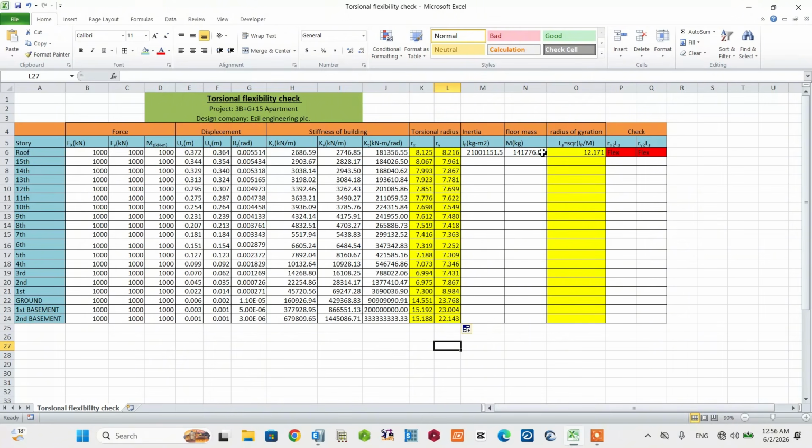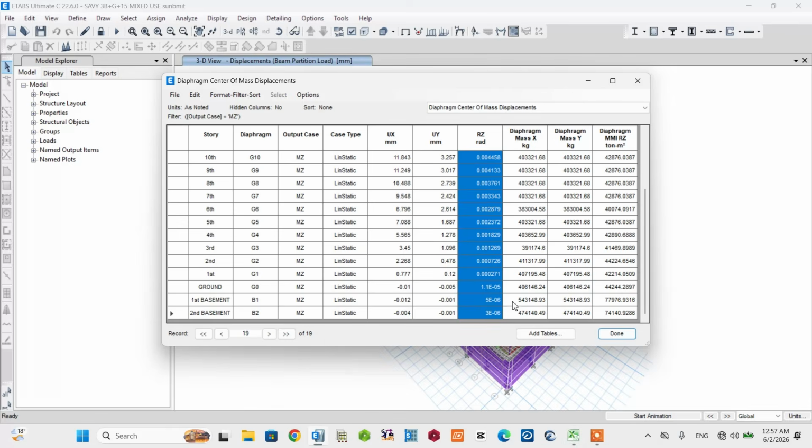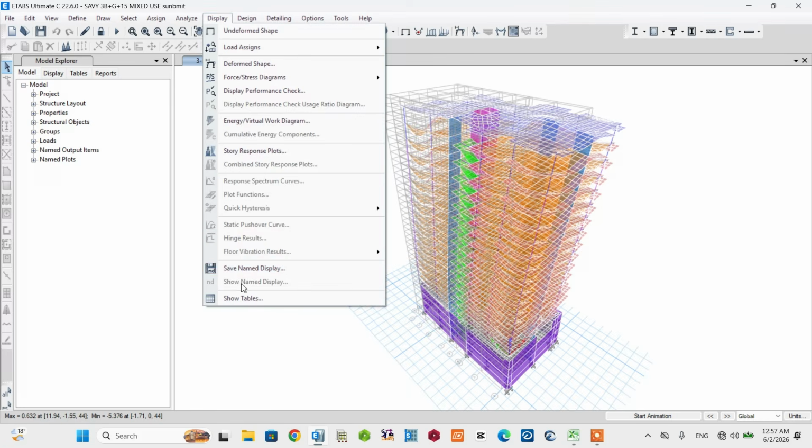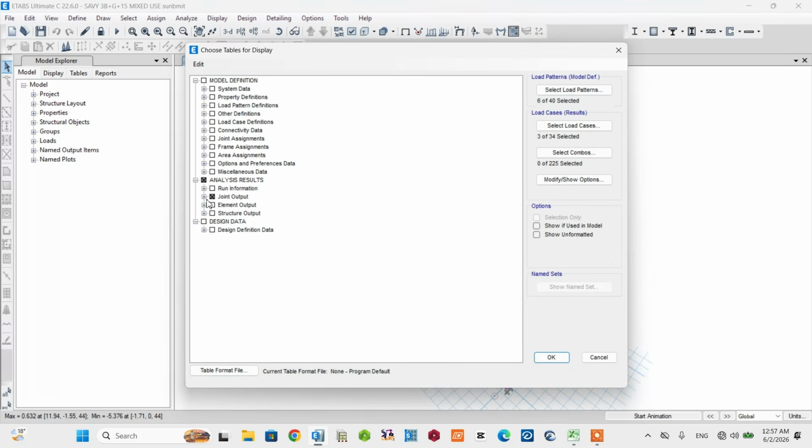But you have to calculate the radius of gyration to compare with torsional radius. Okay, let's calculate the ls, or radius of gyration, that is the square root of ip, or polar moment of inertia, divided by the floor mass. That means simply that ip and m are calculated from ETABS software. So let's go back to the ETABS. Let's make it okay. So let's go to the display option here, show tables. From this, let's uncheck this box.